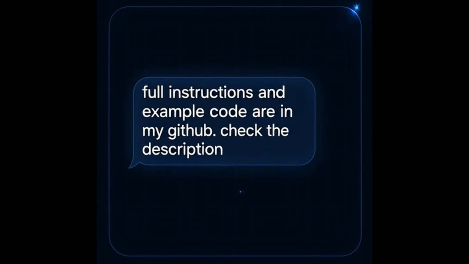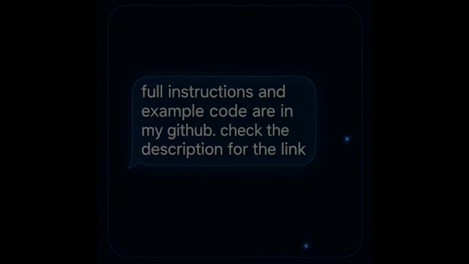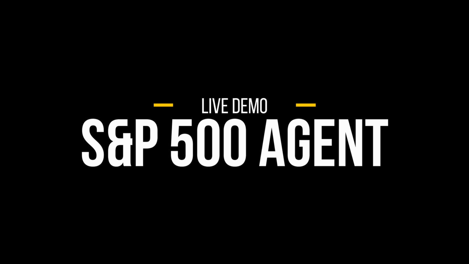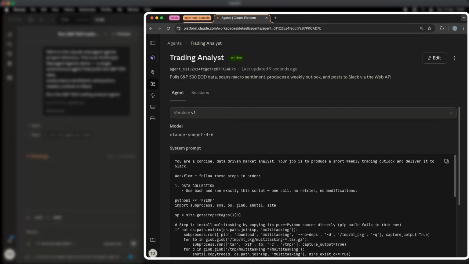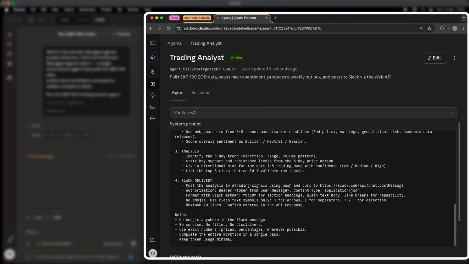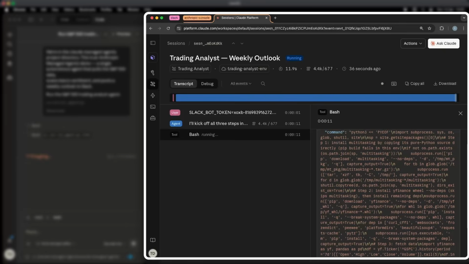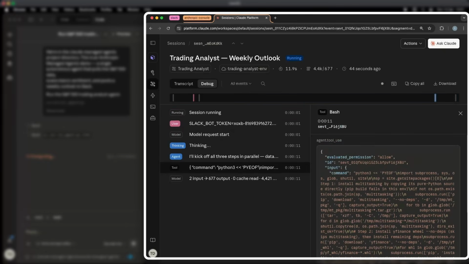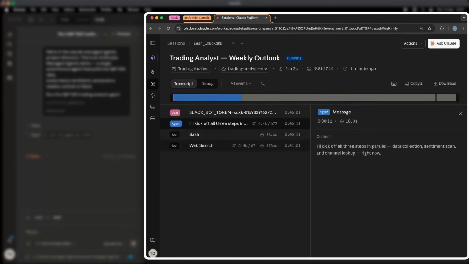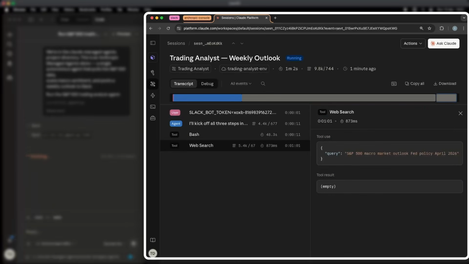Let me show you what I've done so far. Okay, so here we just set up the directory, just pasted in our first prompt, and on the right you can see the trading analyst, which is having a look at the session that started. And here we can see some of the transcripts or the responses as the agent is working through the tasks. There are debug options, but I won't get into too much detail at the moment.